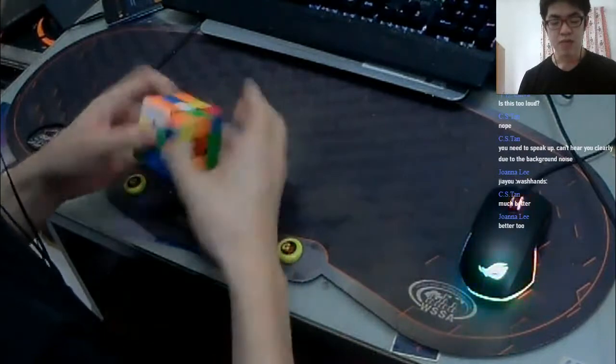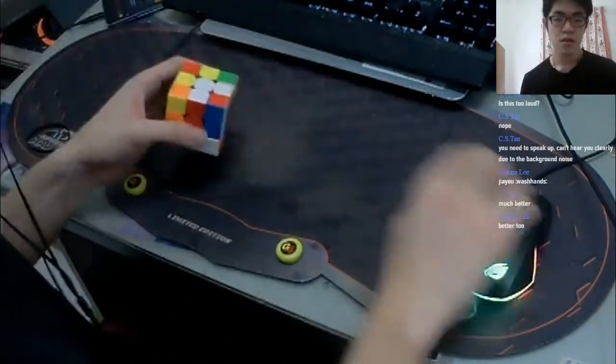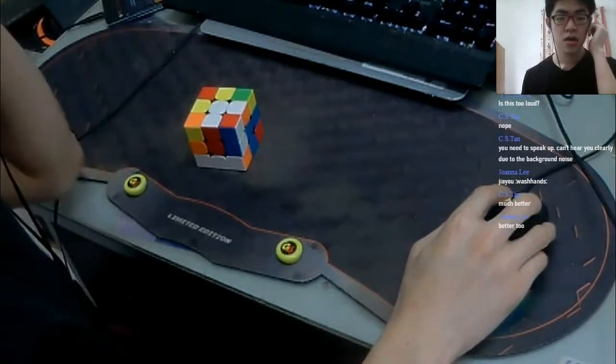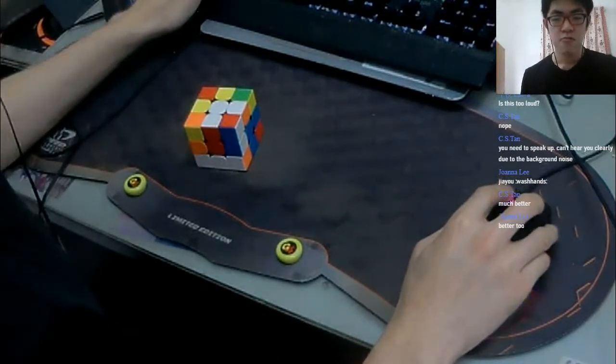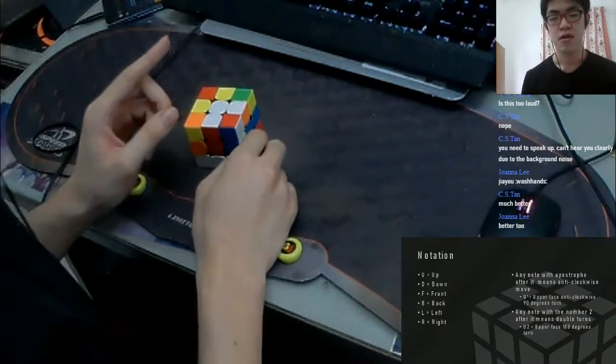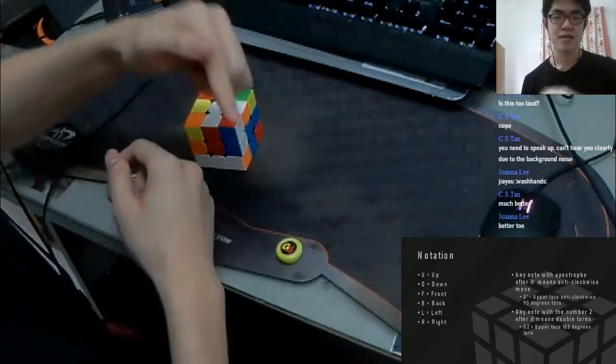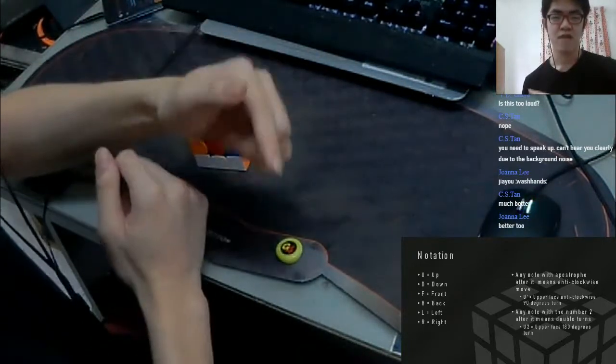And so now I would like to start actually teaching you how to solve a cube. But to do that, we need to first know the notation. I've put up a small PowerPoint slide in the bottom right of the screen.